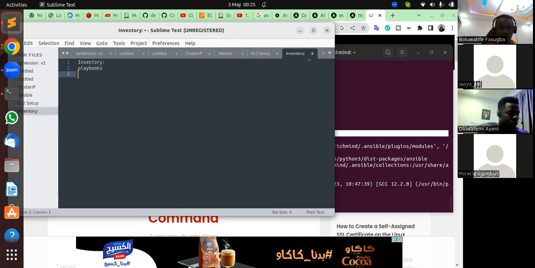We also have playbooks. When you're talking about playbooks, it's like the scripts. It's like the script you developed, that Ansible uses to perform those tasks that you want to perform. That's the playbooks. Then we also have modules.